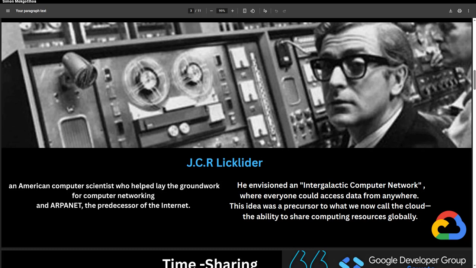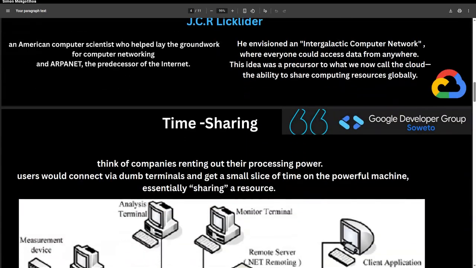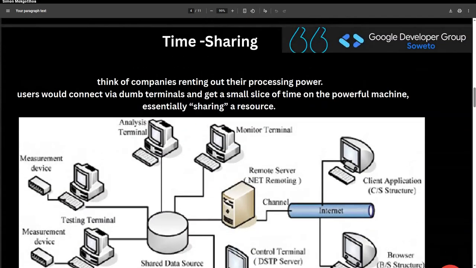Now, early iterations of this idea began to emerge in the sense of time sharing systems. Now, if you guys have heard of time sharing systems, please tell me in the chat if you know of any of those. That might even reveal your age, but don't worry, I won't tell anyone.